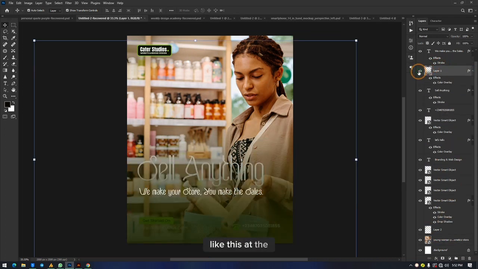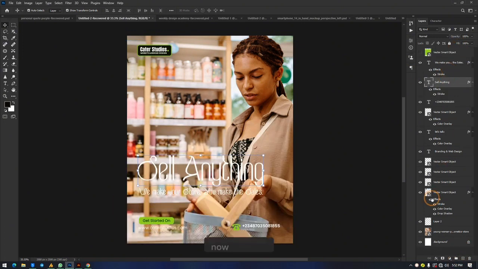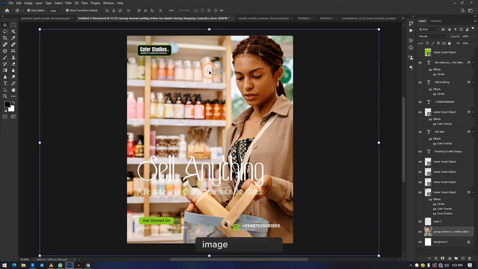Create a shadow like this at the top, it's going to cover the text. You see, you can't see the contact detail and all of that. That's not what we want. So we delete the shadow again. Now there's a very little trick I'm going to teach you in shadow making. So watch very carefully. We're going to select the image we want to create the shadow on.